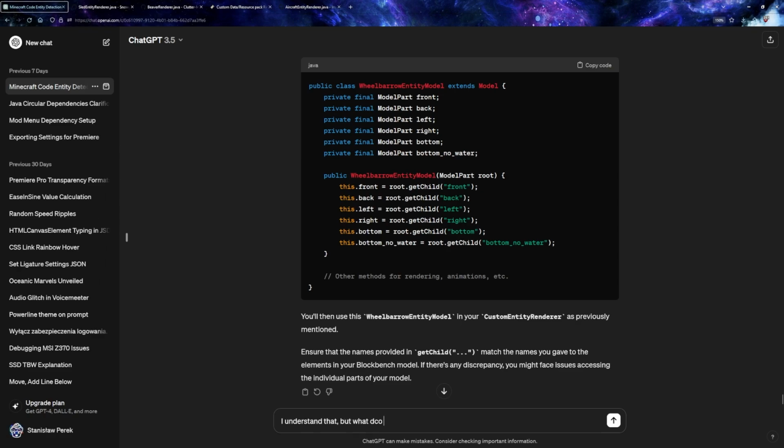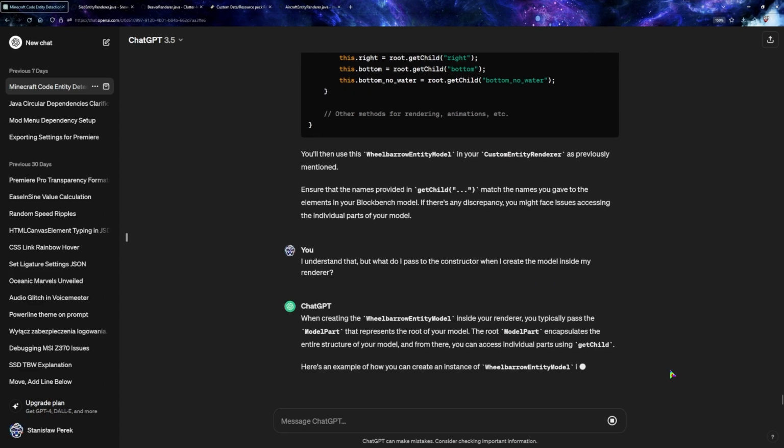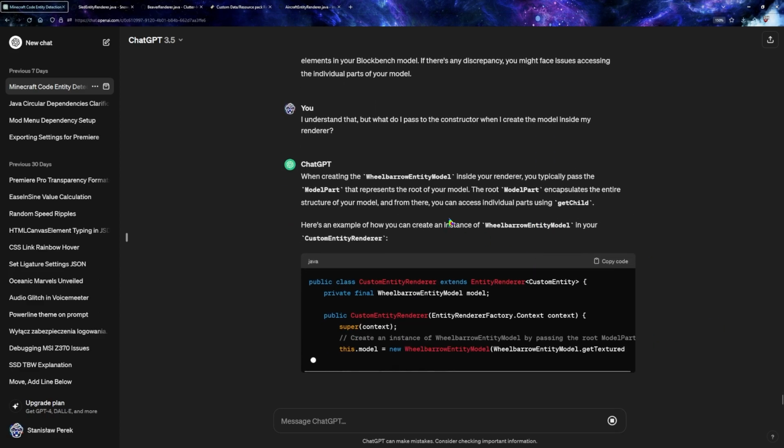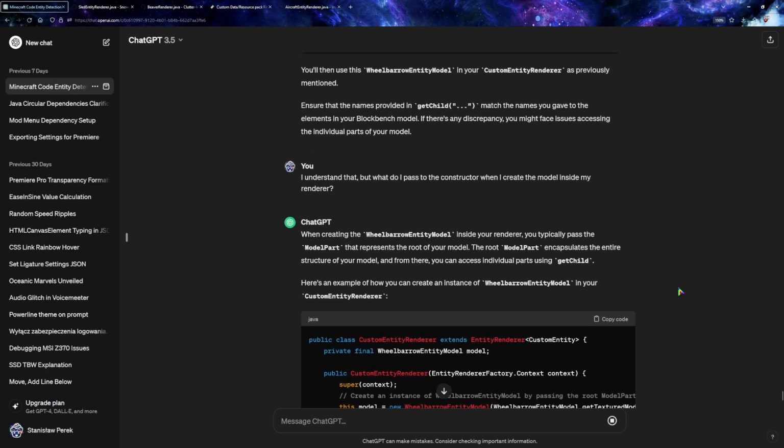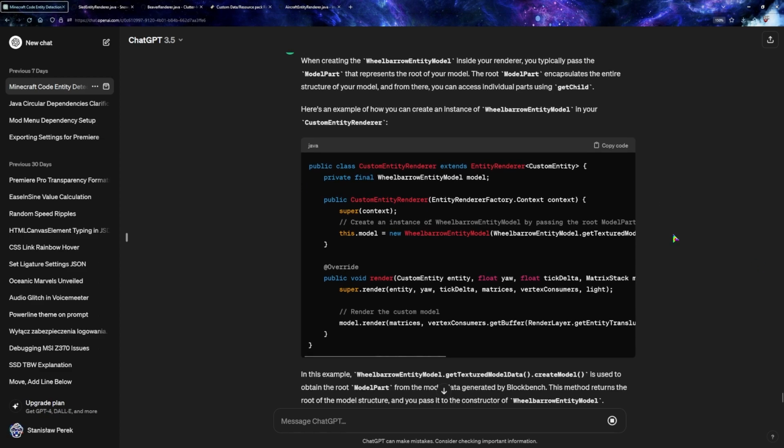Okay, get that, but what do pass to the constructor? I render the model, and when I create the model, you typically pass the model part that represents the root of your model. Okay, that's right, thank you.